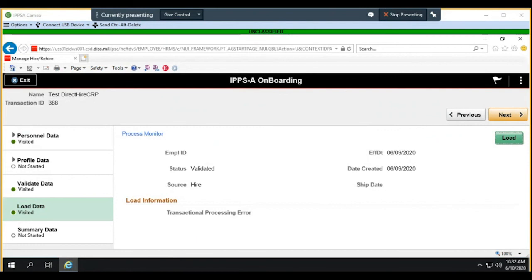So essentially, there's a two-step process with any kind of hire, including direct hire or manual hires, as well as interface hire. Aside from the data entry, you will always have to validate, then load. So that's just for manual or direct hires.